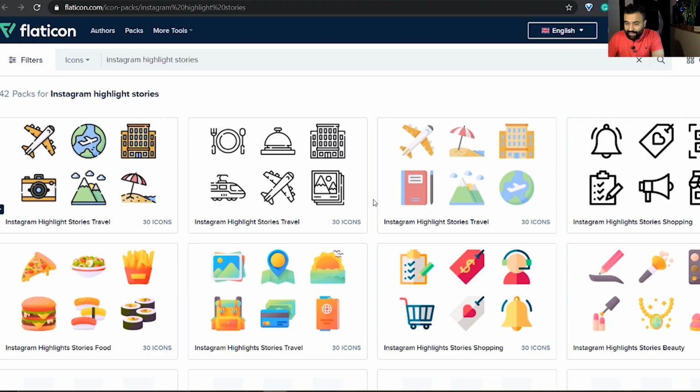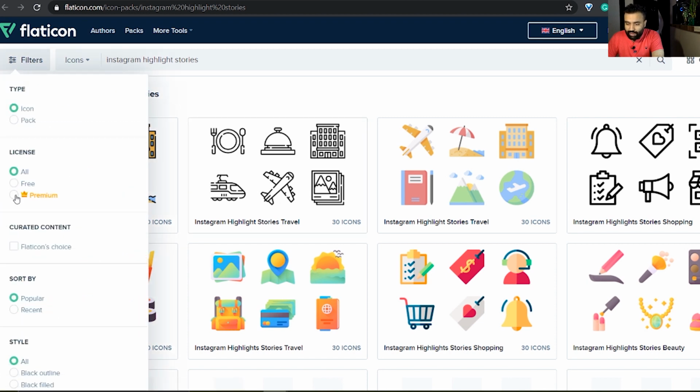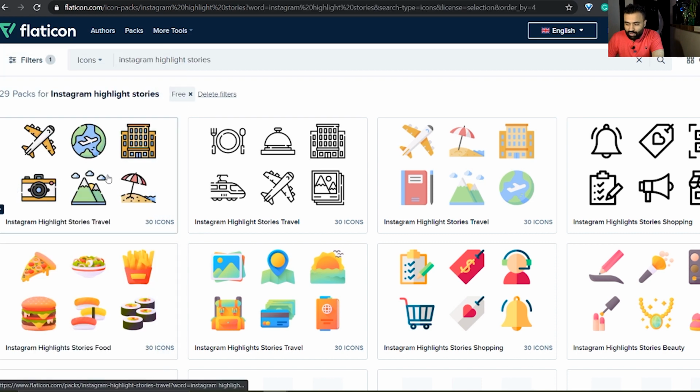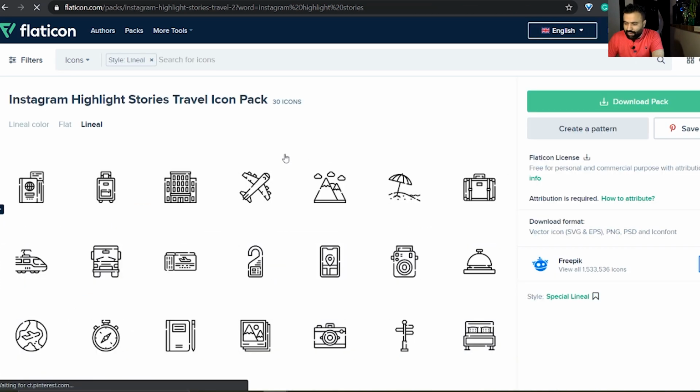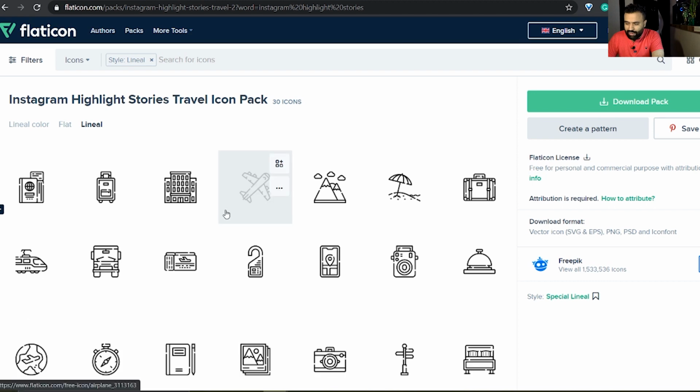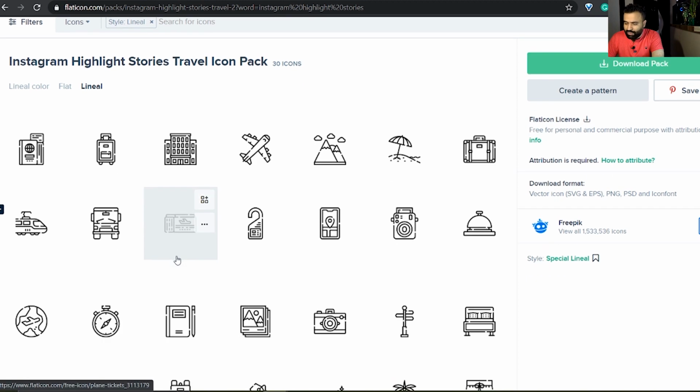So this is the site, and the link to this site will be there in the description below, so do go and check that out. Now that you are over here, you can filter it by free, so that only those which are free are available over here. Now I'll select this one, because this one seems plain and minimalistic, and I like things which are plain and simple, so that I can customize them accordingly.